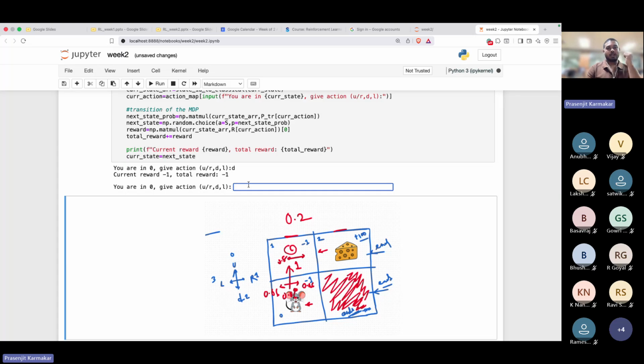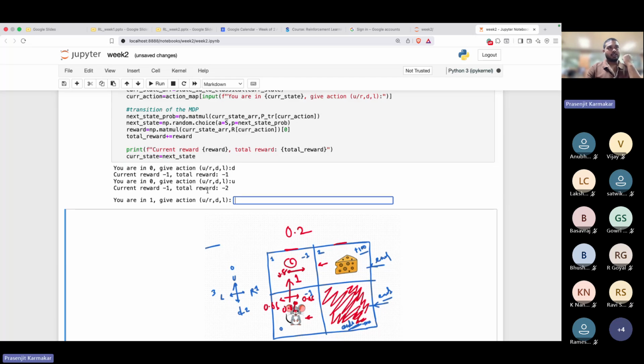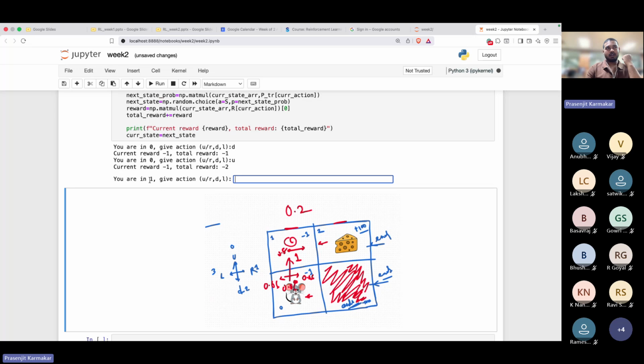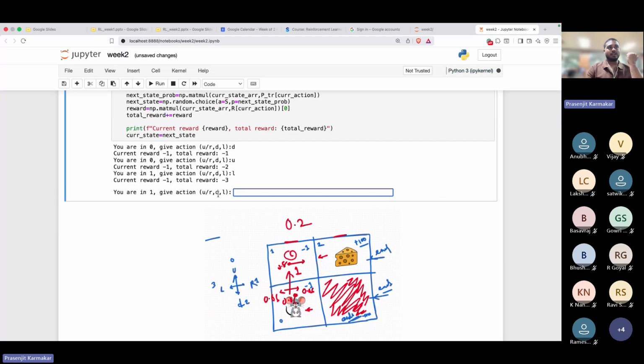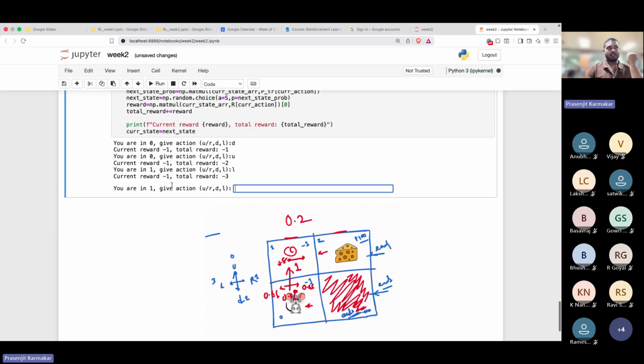Now if I do an up operation, that's the best thing to do at state 0. It takes me to state 1. My total reward is -2 now, and my current reward becomes -1. Good. Now again, if I do a left, that's not a good thing to do. It will again hit a wall. Left, it's in the same state. It gets a -1, so the total reward is -3.